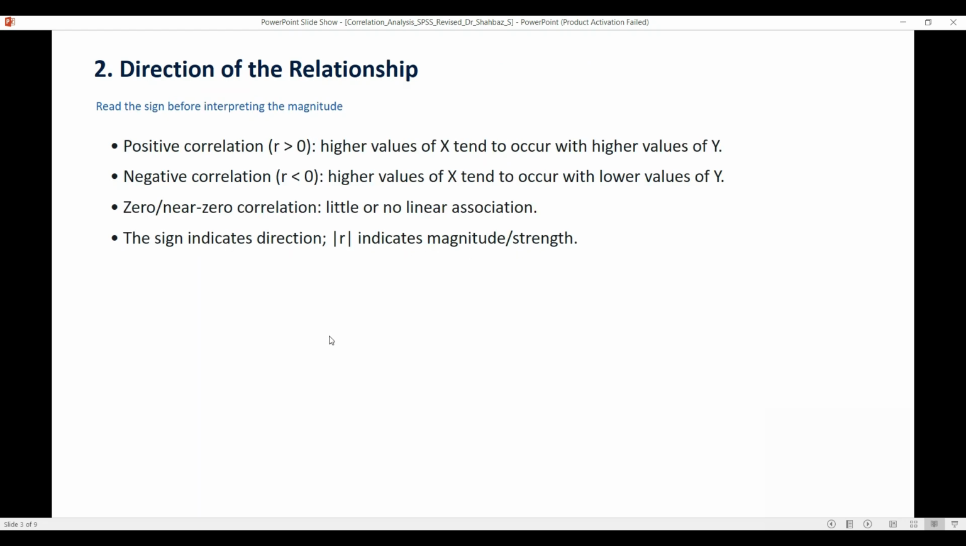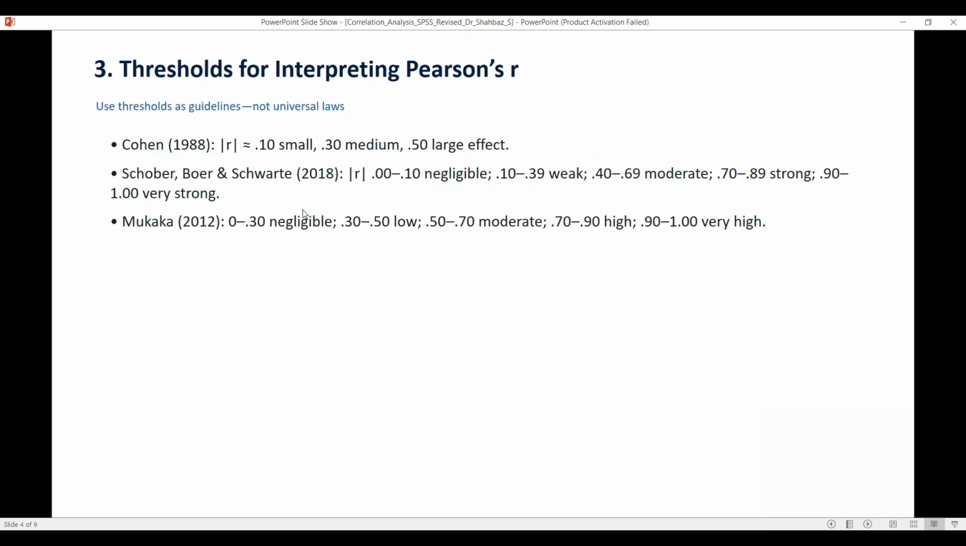Another thing, positive correlation is higher than 0. If there is high variation in one variable, then there will be higher variation in the second variable. Negative correlation: when there is a higher variation in one variable, then there is a lower variation in the second variable. And 0 correlation means there is no correlation.